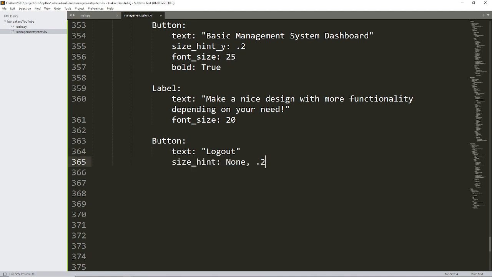Let me just explain the size of it. I want the size hint x to be none, because I want to be specific with the width of that login button. And then the height, I want that to just take only 20% of the screen. Since I'm setting the x hint to none, I must be specific with the width to use. So the width here, I'll use 150 pixels. That is it. And then let's see what we have.